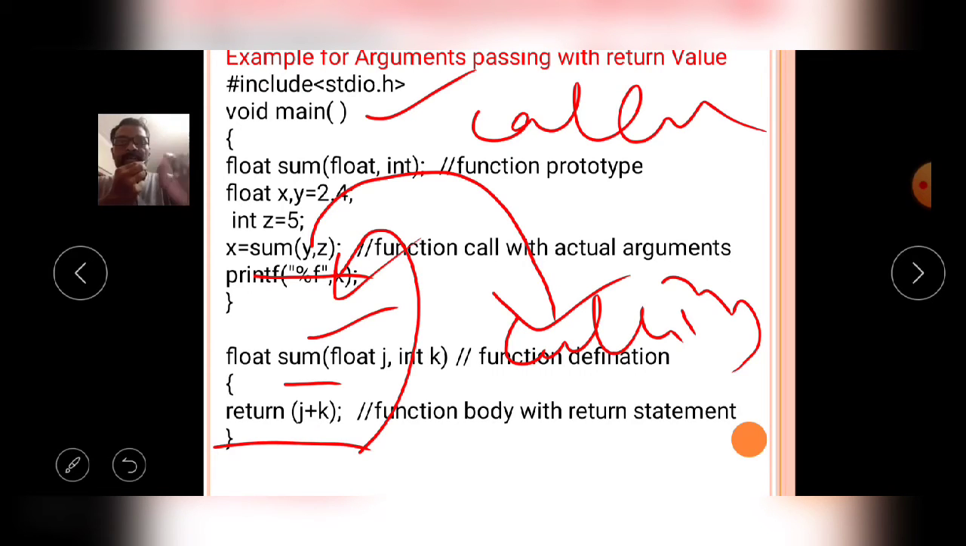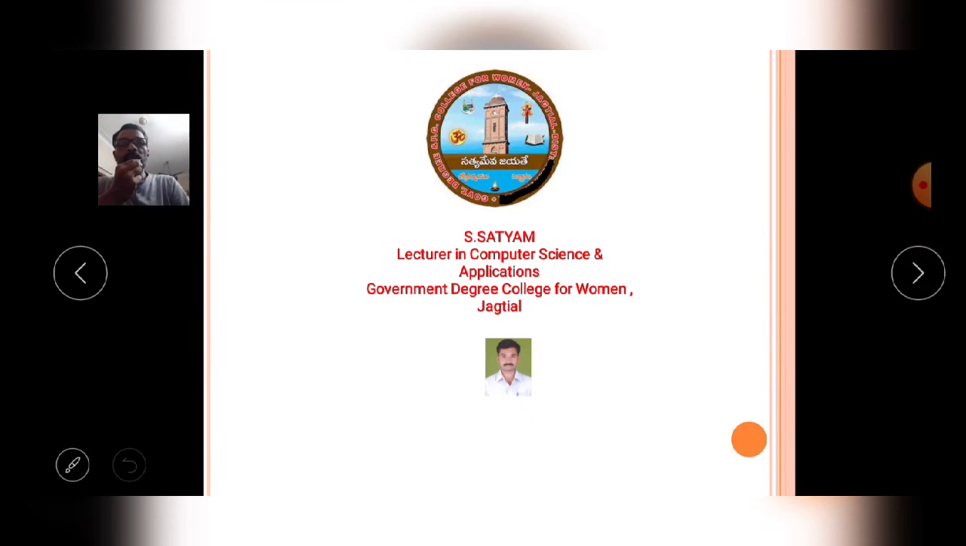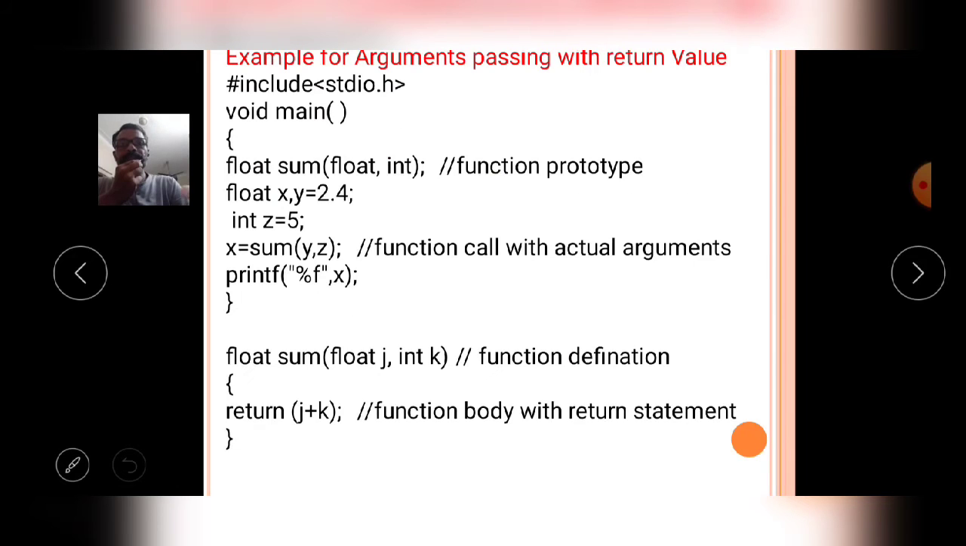So like that, the control is moved from caller function to calling function. Arguments are moved. After completion of the execution, the calling function will return a single value to the caller function again. So this type of user defined functions are all called as argument passing with return value. Now I will explain the program one by one, line by line. Okay, now see the example carefully.